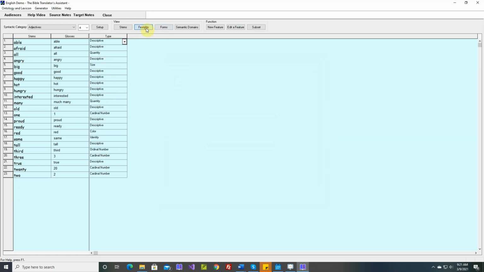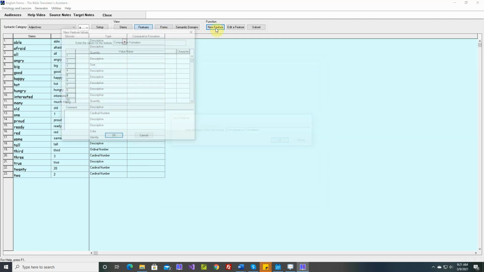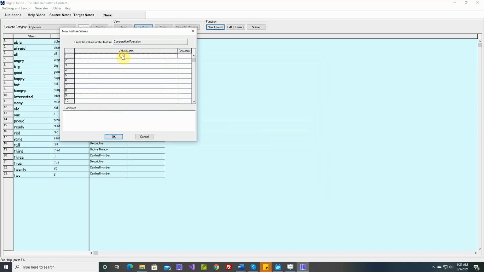Let's go back to our features, and we'll add a new feature. We'll call it comparative formation. And for most adjectives, it's the suffix er. For some adjectives, it's the word more. And then for some adjectives, it's not applicable.